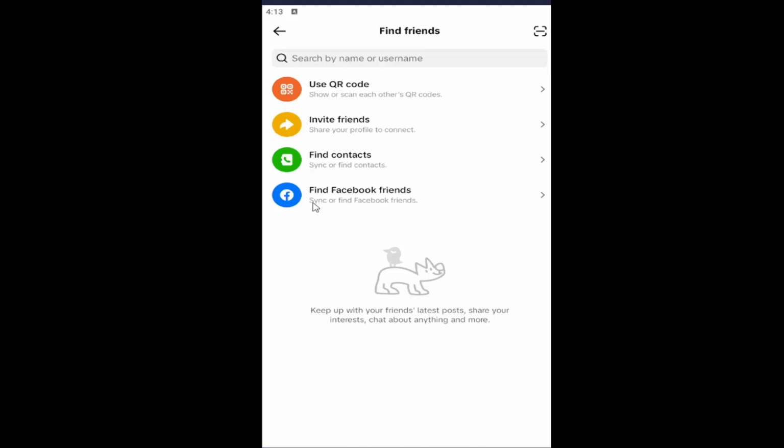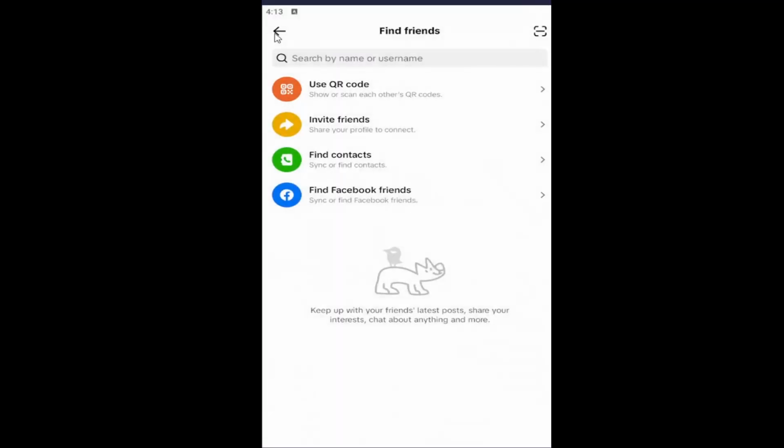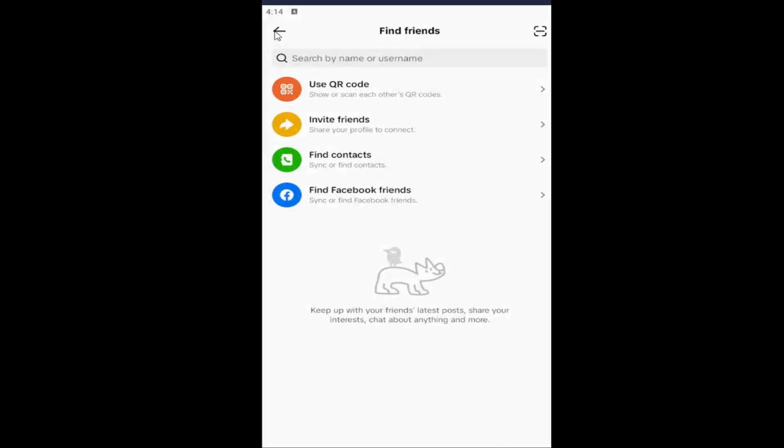However, you can also sort by contacts on your phone. So select find contacts. You have to give TikTok permission to access your contact list. I'm not going to set that up at this time, but you can also do the Facebook friend list as well if you give TikTok permission to access your Facebook account. So pretty straightforward process on that, guys.